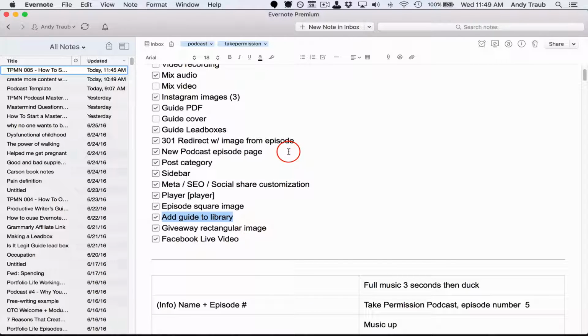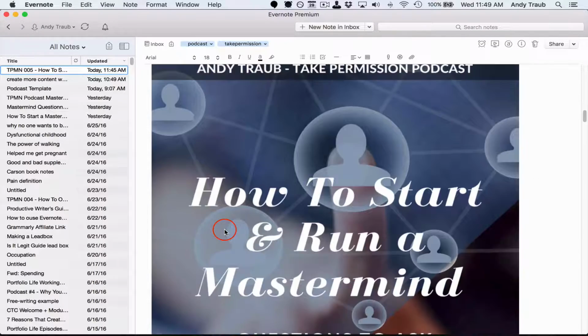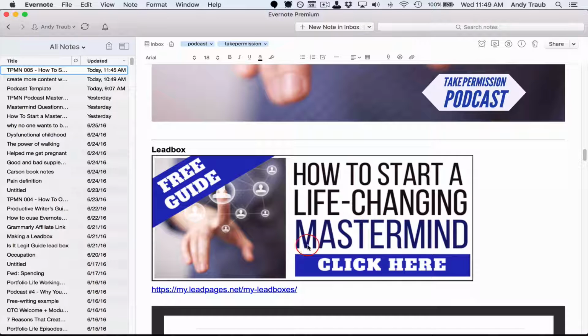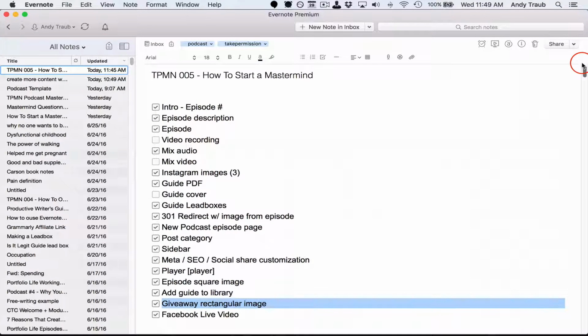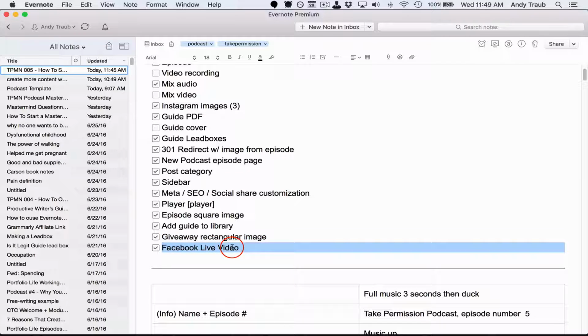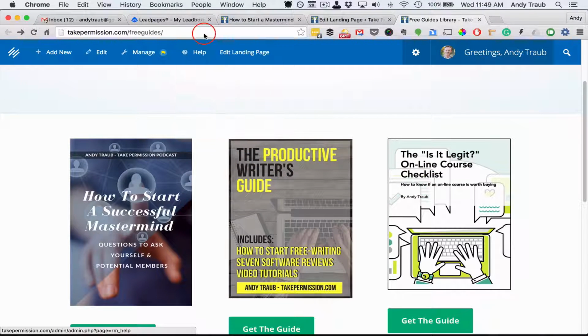And then I have a giveaway rectangular image. That is this, which is what I put inside of my podcast post. This one right here, how to start a life-changing mastermind. Click here. Right, so that'll be in the podcast post, which I'll show you at the end here. And then I usually try to do a Facebook Live video about the topic that specific week. So those are all the steps to the podcast episode, which eventually comes out and looks like.